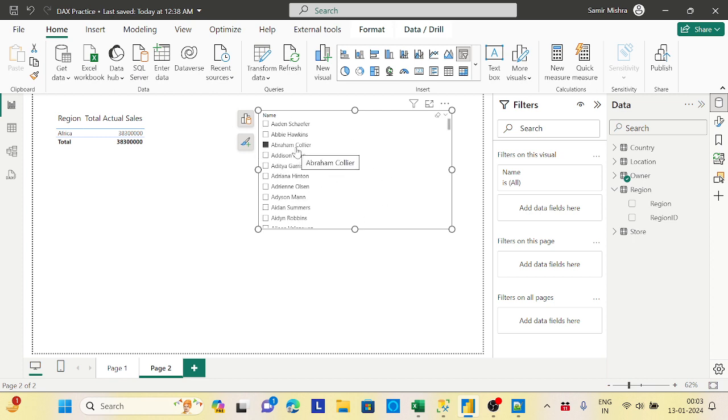Okay, it should make it clear. So that's where your measure will work. Another one, you can have a filter context on the filter tab also. So what I will do in this case is, let's select something else.